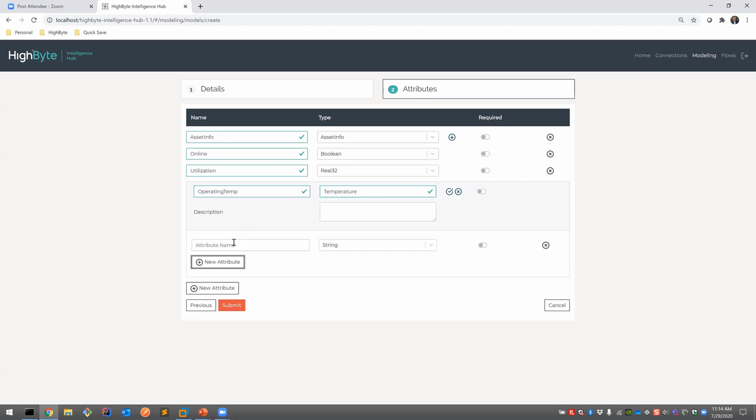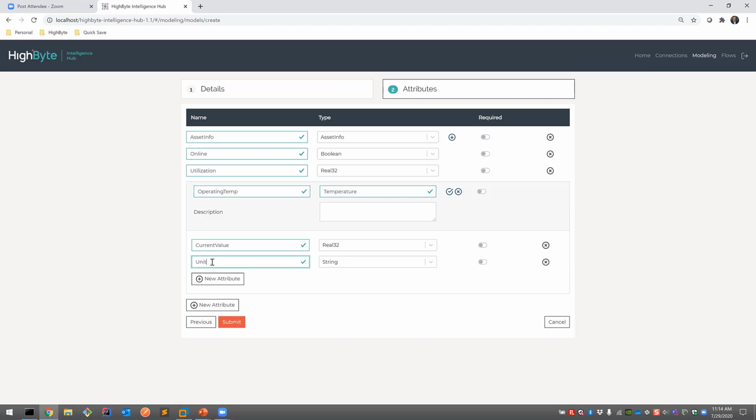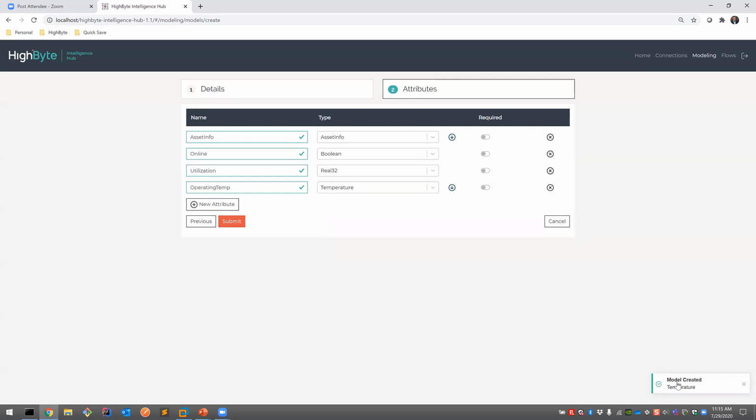And I'm going to add a couple of attributes. The first is going to be current value, and that's going to be a floating point value. And I'm going to give it some units, and that'll be a string. At this point, I'm going to commit this temperature model. What you'll notice is that model is now created, it's in our library, and we can reuse it as we define other models in the product.